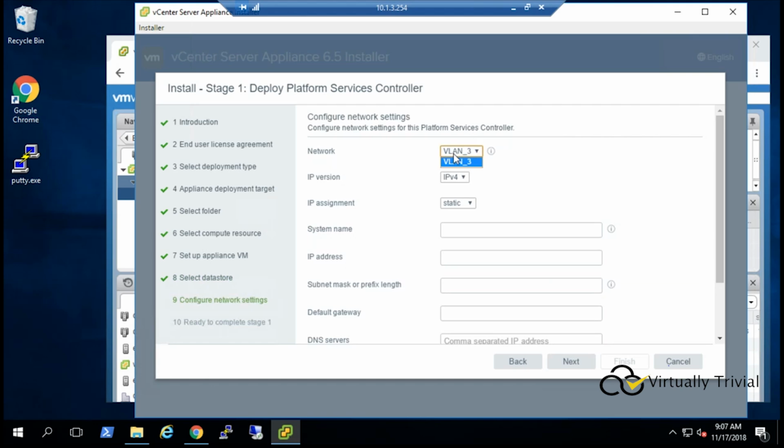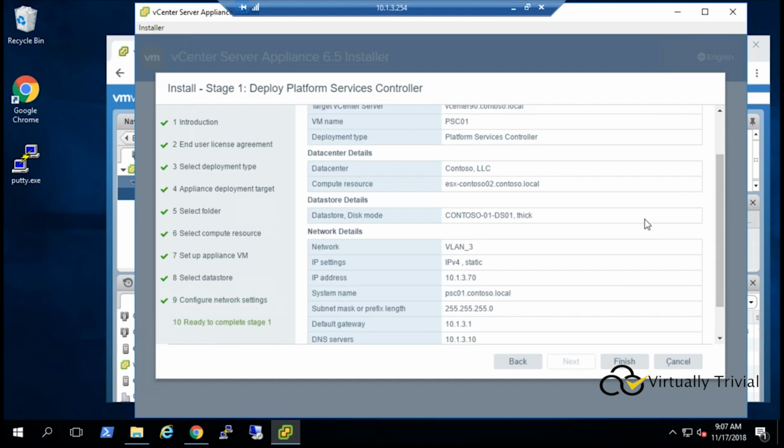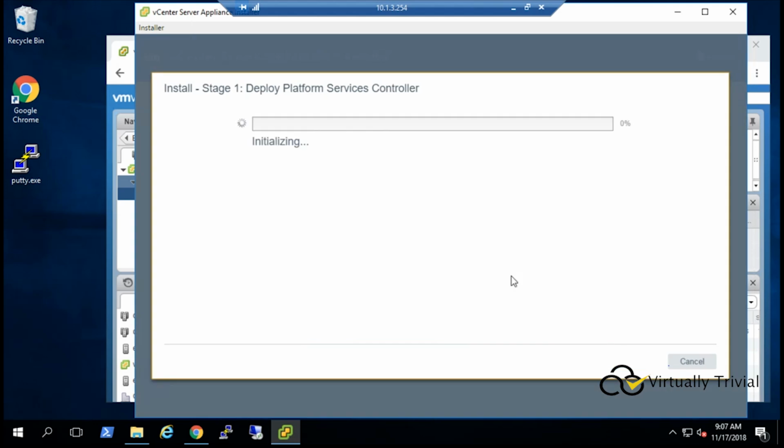So we're on the correct VLAN already, VLAN 3. And the system name, this is going to be the fully qualified domain name of the system. And there we go. Just make sure this is all set correctly: system name, IP address, subnet mask or length, gateway is good, and DNS server. We don't touch the ports down here. They're good for what we're doing. I click next. Summary, it kind of already went over that. We're going to click finish.